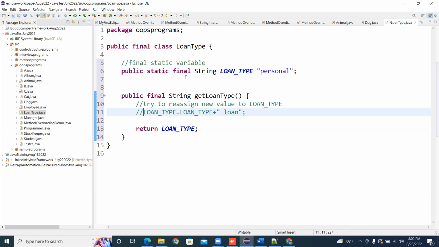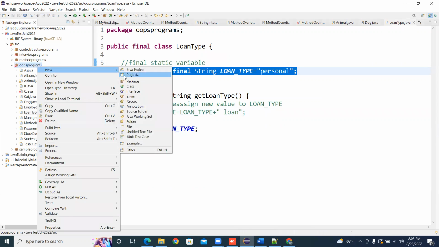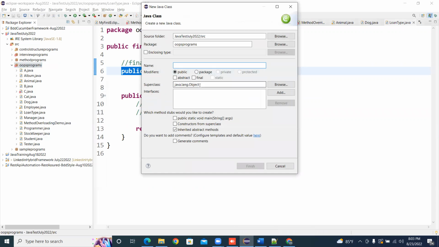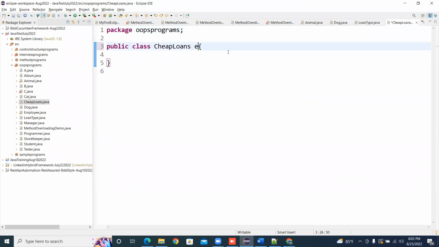So I have shown you the final keyword for the variable. What was the first point I told you? Final variable value cannot be changed. I have proven that. Now I want to show you that a final class cannot be inherited. I'll create a new normal class and try to extend this. A final class cannot be extended, right? But I'm trying to extend. What will happen?